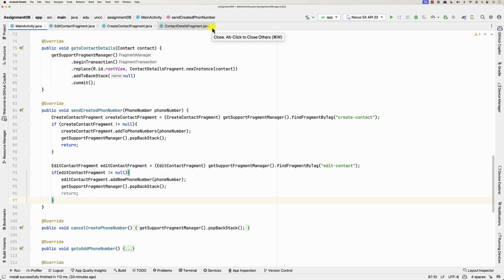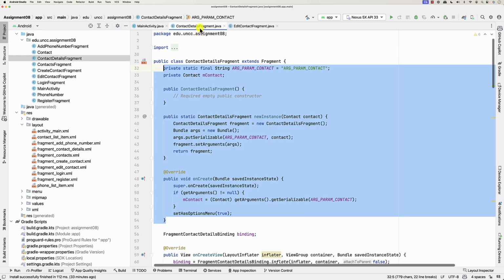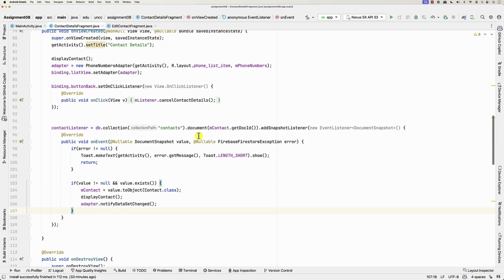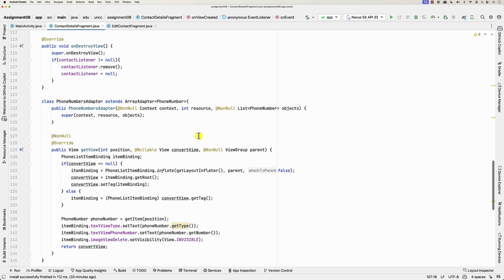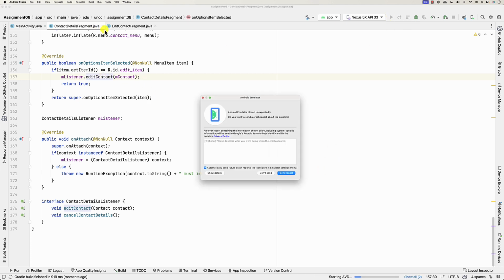Now, let's go back to main activity, contact details. Where is contact details? Now, let's see, when you click on the edit, so basically that's on here it is, edit contact, right? So basically, if we run it, let's see.